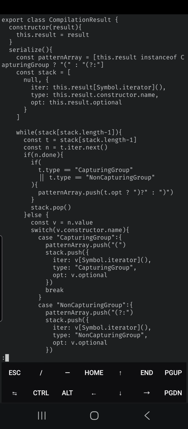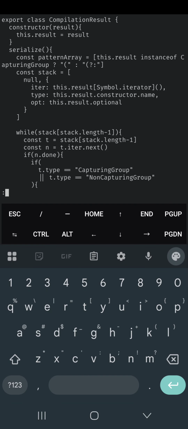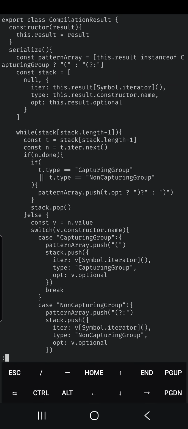So this compilation result, which you can see up here, this.result equals result in the constructor, is what we get from the toRegex function we talked about last time. And it has this serialize function. What the serialize function does is it walks the tree structure that's stored in this.result property. And the way that I do it is with a stack.